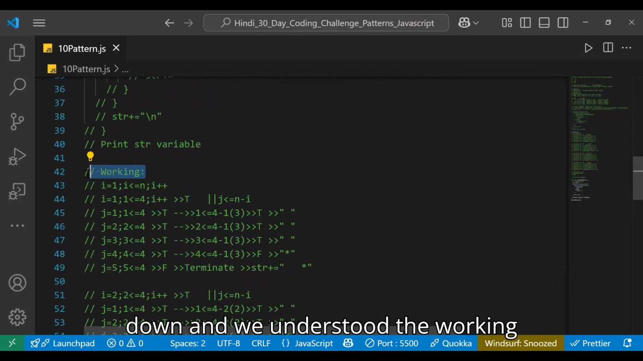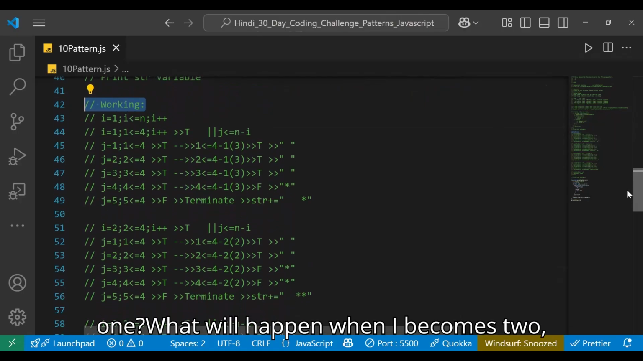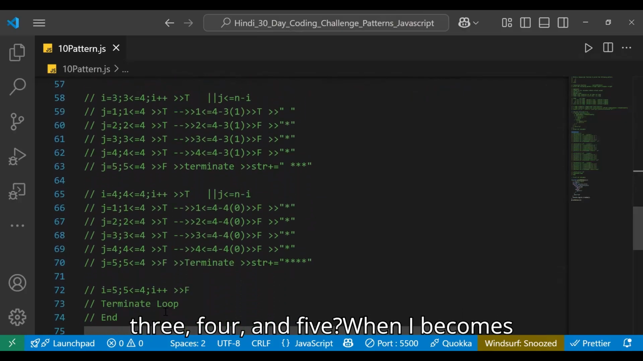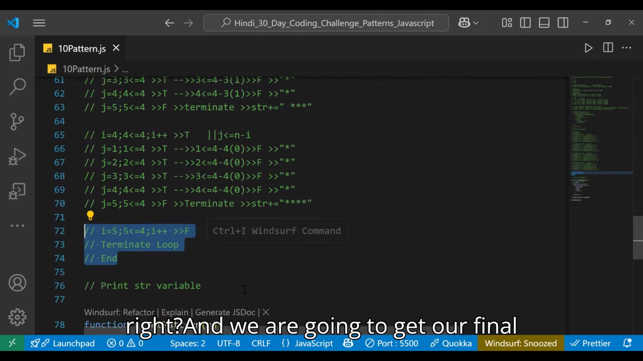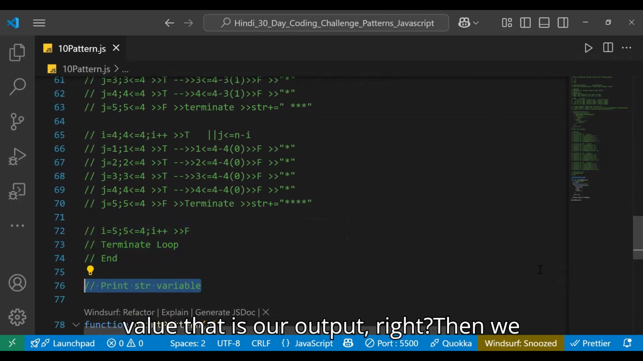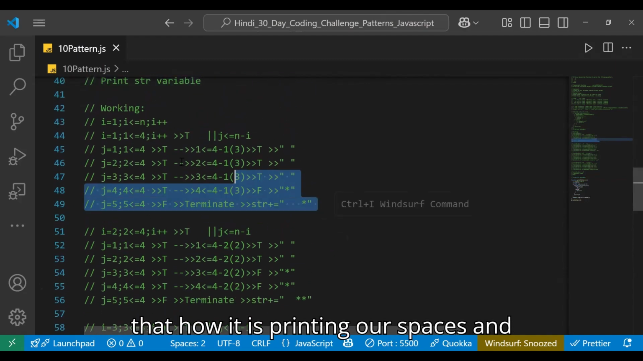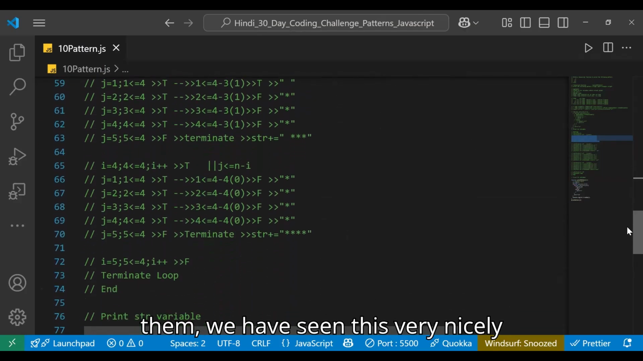And then we came down and we understood the working, correct? What will happen when I becomes 1? What will happen when I becomes 2, 3, 4 and 5? When I becomes 5, it is going to terminate the loop, right? And we are going to get our final value, that is our output, right? Then we also understood for our J loop execution how it is printing our spaces and stars conditionally, right? For each of them, we have seen this very nicely, correct?